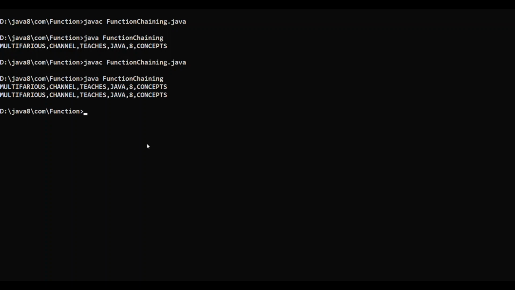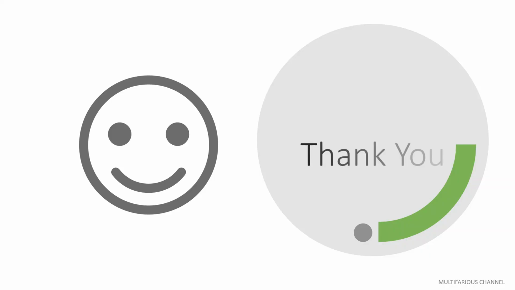So here you can see we are getting the same output, but the sequence of application of the functions is different. So I hope now you understand what a functional interface is, where you can use it, and what the default and static methods present in the function interface are. And how you can use these default methods for function chaining.